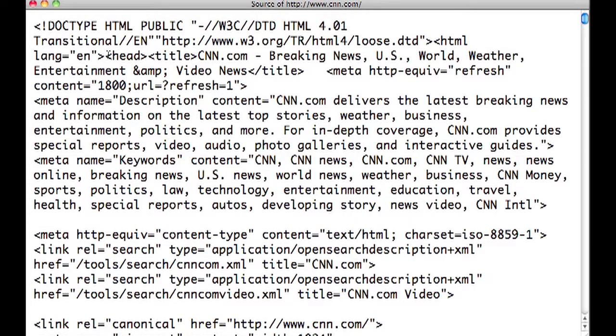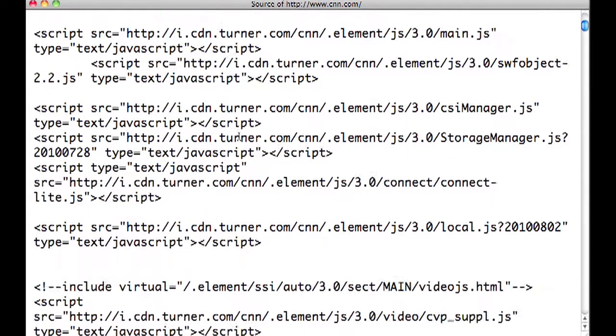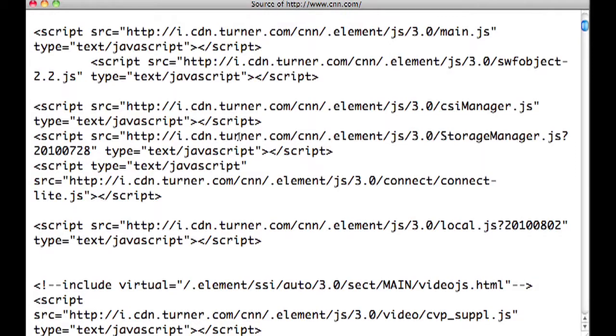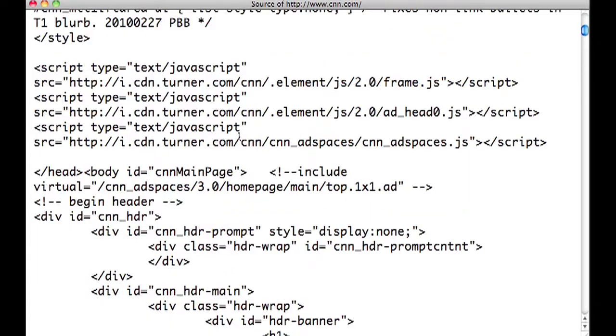So, for instance, you'll see up here in this first section, now the coding here is a little bit different on the CNN site than what I just taught you, but this is telling it that it's an HTML file. We then have the head command, our title command, and you'll see CNN.com, breaking news, U.S., world, weather, entertainment, and video news sitting there within the title. Right? If we scroll down quite a ways here, this is all metadata. This is all part of the CSS, the cascading style sheets that CNN uses to describe their pages. We're not going to go into CSS, but it is something that you probably want to study.